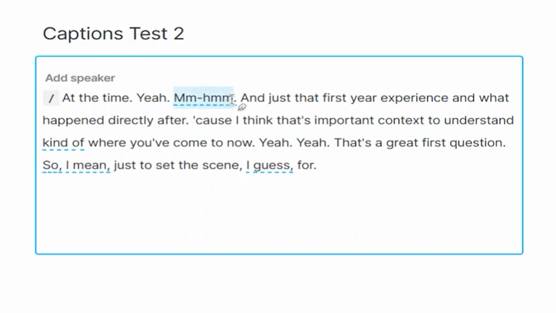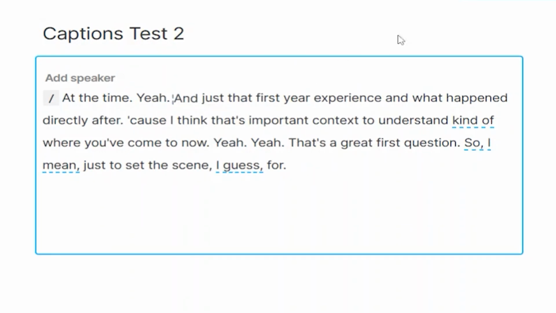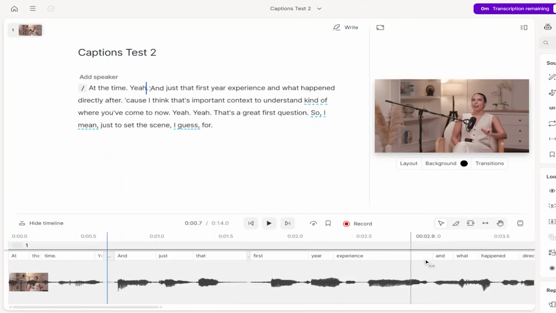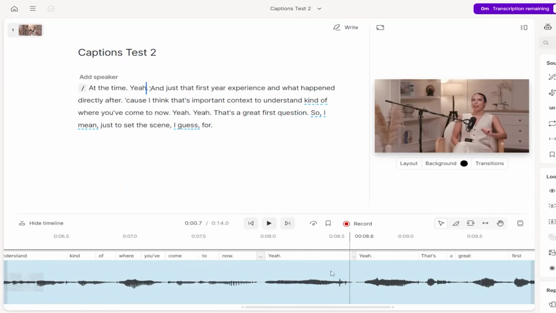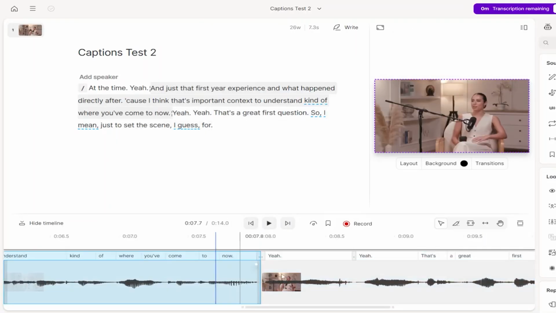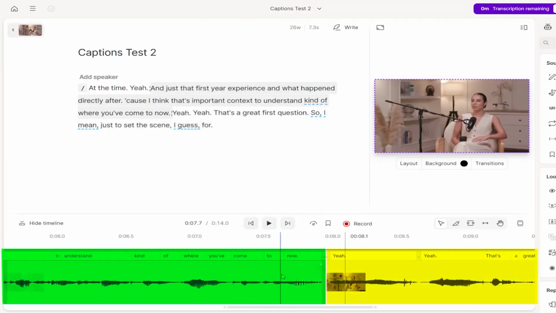Descript sometimes adds expressions or small filler words, so it's better to simply remove those for a cleaner result. Next, I found the part where the second person starts speaking, and I split the clip right there. This creates 2 separate segments on the timeline, one for each speaker.